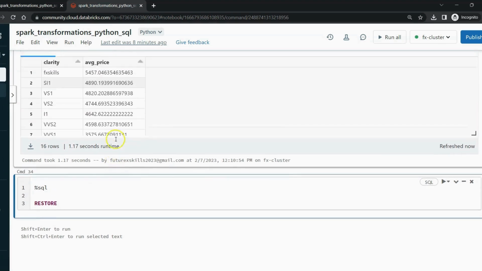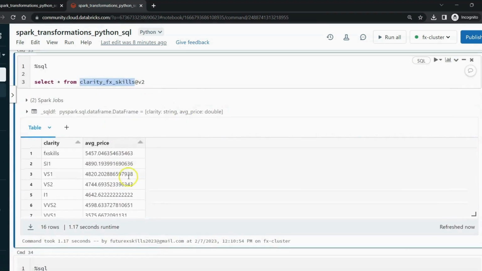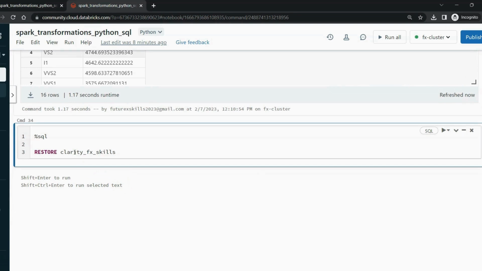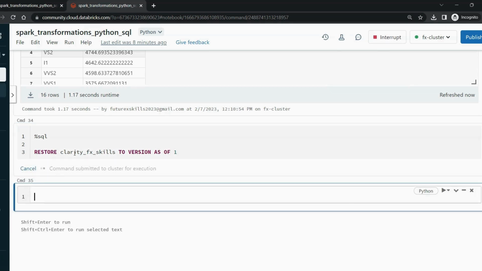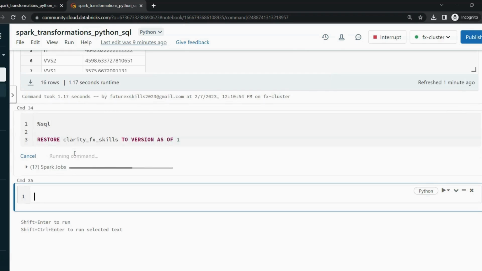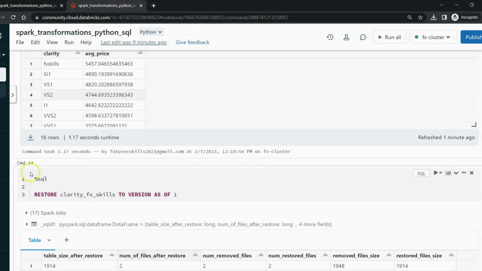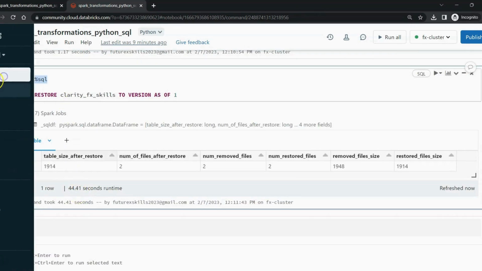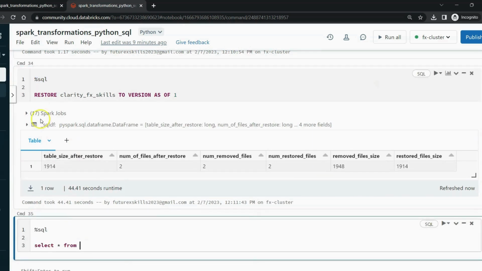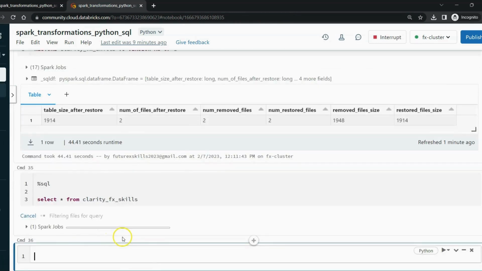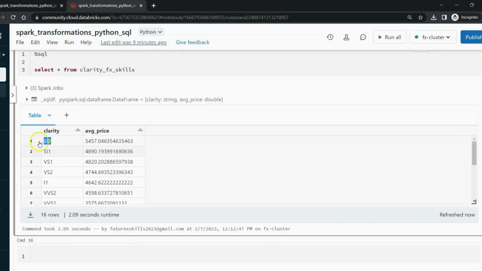We can also restore a table to a previous version using the restore command. You just need to specify the table name and the version number to restore it to. Currently, we are at version 2. Let's restore it to version 1. It's done. Let's do select star from the table again. We don't have the updated value in the first record now.